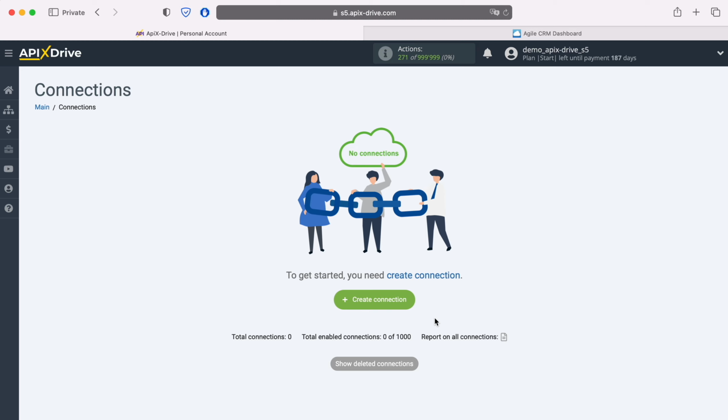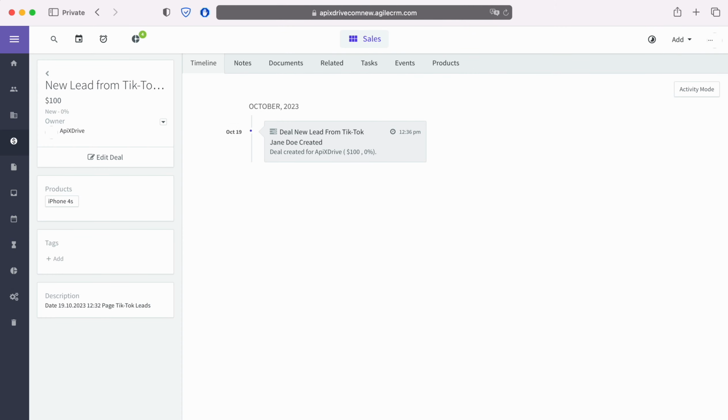Today I will tell you how to set up integration to transfer new leads from TikTok to Agile CRM. This is necessary to automatically transfer new leads from TikTok to other systems. For example, in Agile CRM you will be able to create new deals and conveniently interact with them in the future. Now let's move on to the setup.